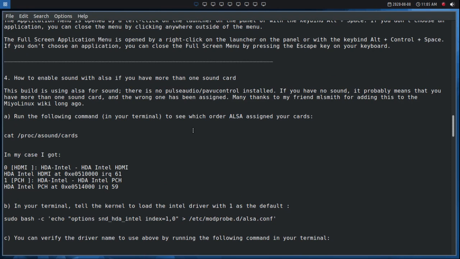I can't speak for the future, but yesterday on another installation of this, I installed PulseAudio and pavucontrol just to see what would happen. And it installed fine, worked right away. I didn't have to make any changes to anything. It just worked. So you have that option too if you want to use PulseAudio.